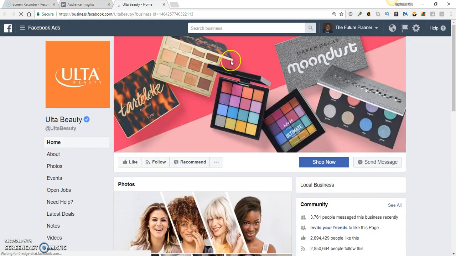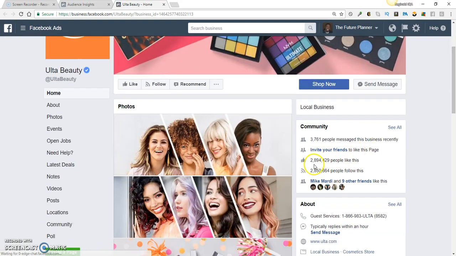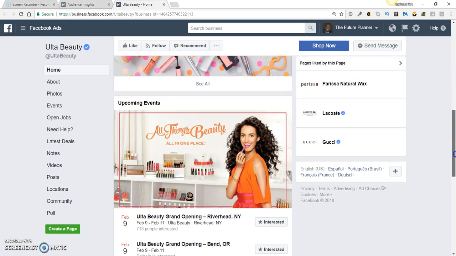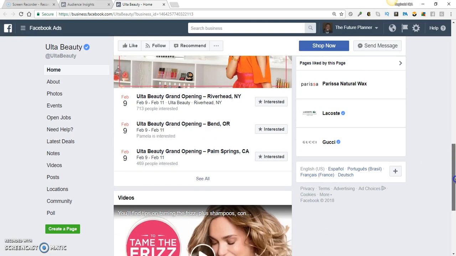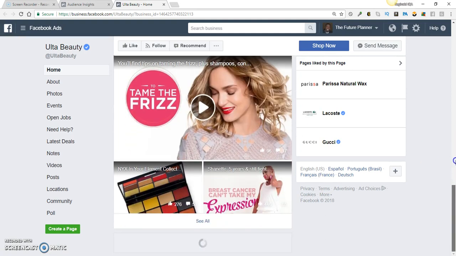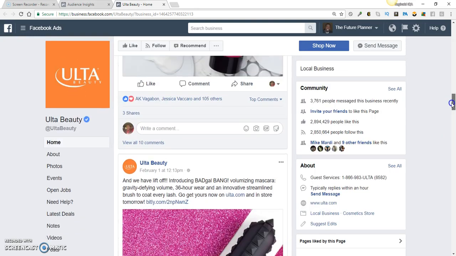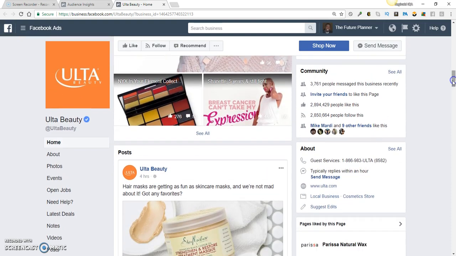If there are any kind of engagements on there, like this right here, they have like 2.8 million followers. So what you want to do is see if there is still engagement. As you can see, they still engage a lot because they got events coming up. They also have, see when they posted last. Their last post was 4 hours ago.